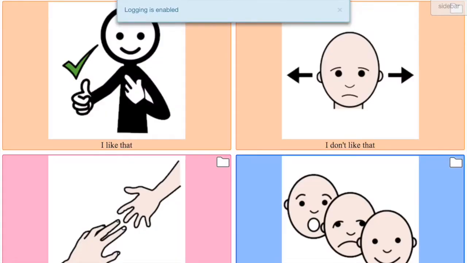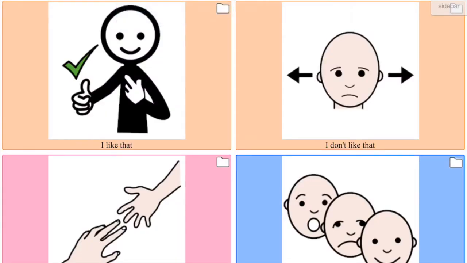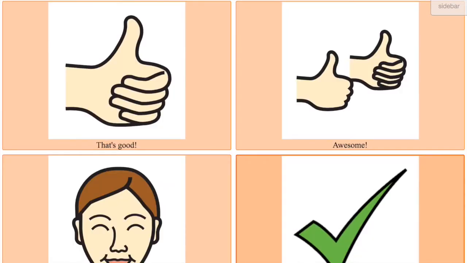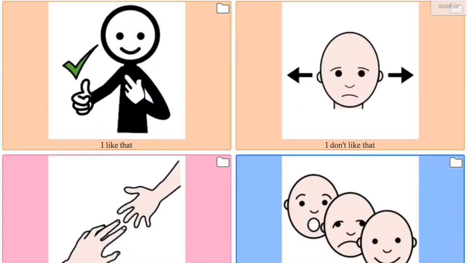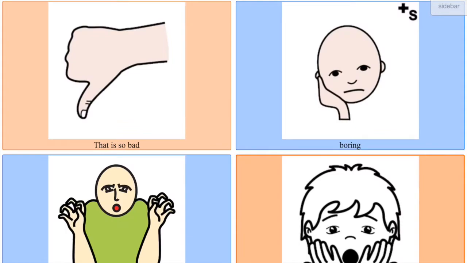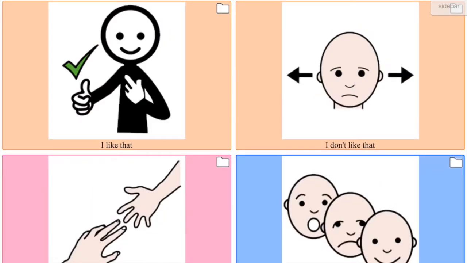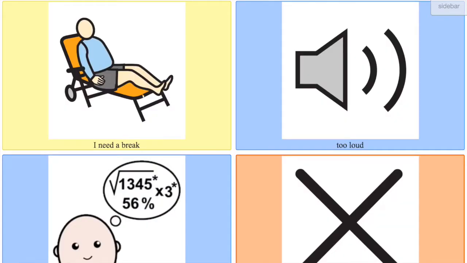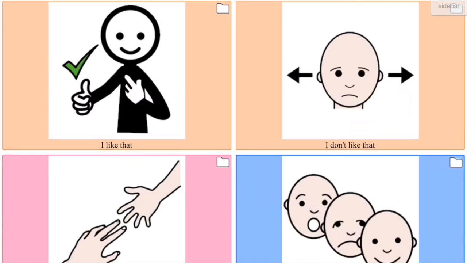Let's look at 4-grid sharing. So this is very simple. That's good. I don't like that. Boring. I need help. I need a break. Feelings. So excited.